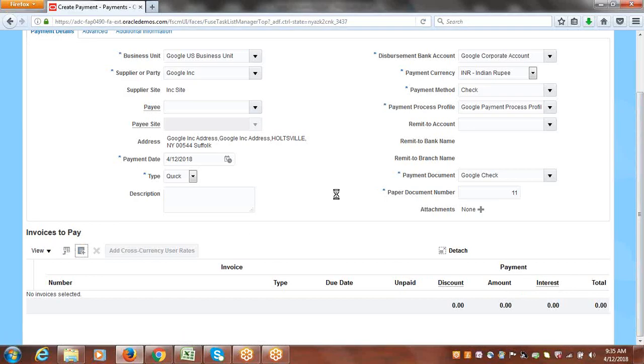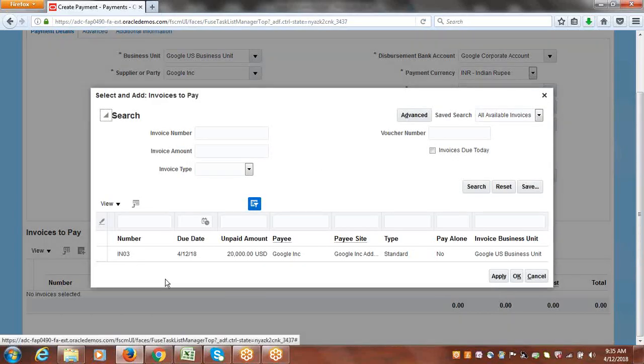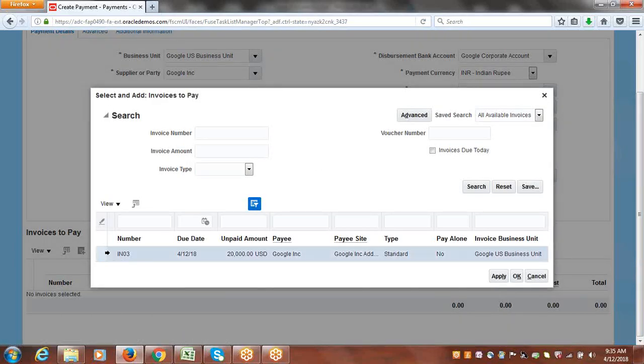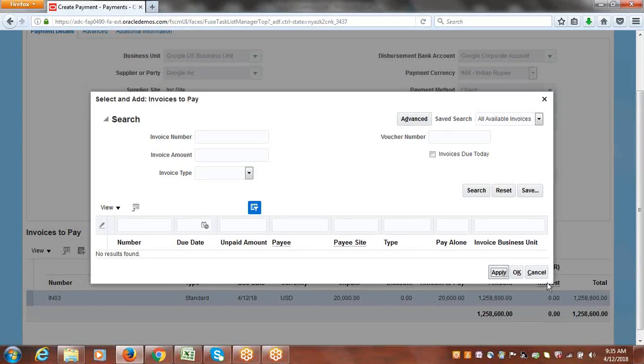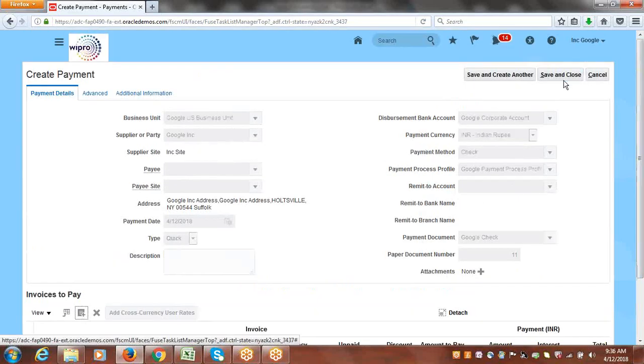Now we have only one invoice with the payment currency called INR. System will pay only that. Other invoices, where the invoice currency and payment currency are the same, that is USD. Say apply. Say OK. Done. So the 20,000 invoice we paid 12,58,600 rupees. So save and close.